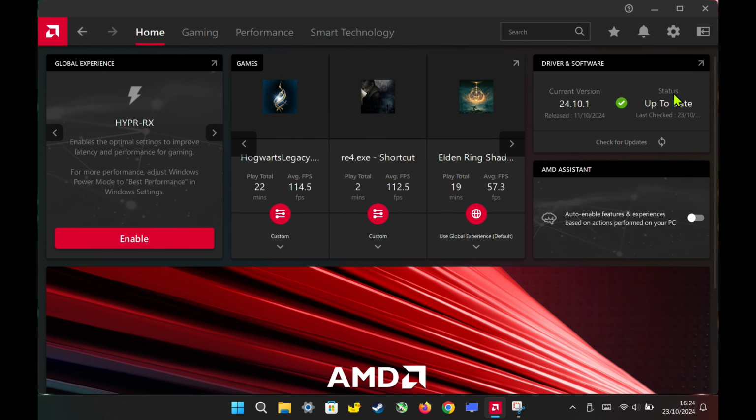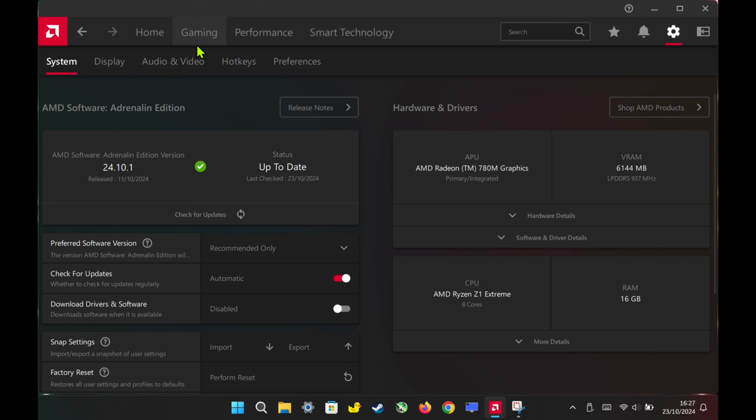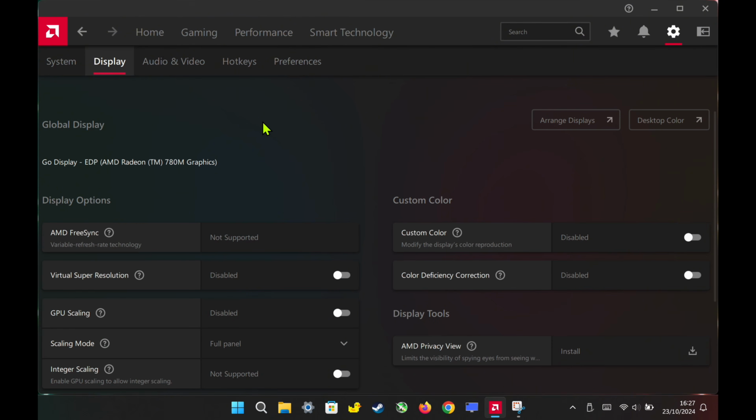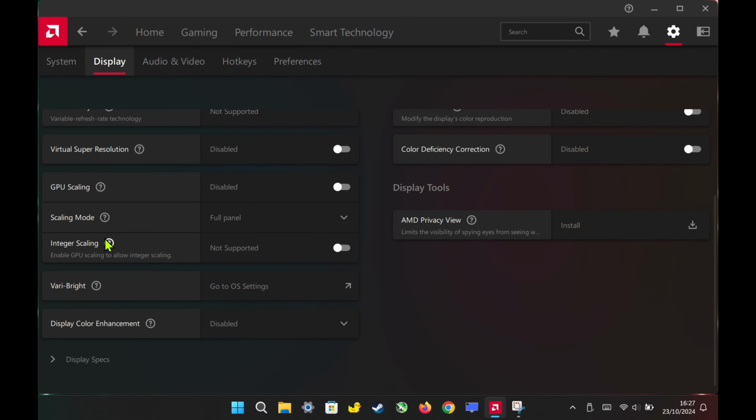Let's get started. In AMD Adrenalin, first, go to the settings and then head over to the display section. If you want to get the best performance out of your Legion Go while playing games at the native 800p resolution, turn on GPU scaling, set the scaling mode to full panel, and enable integer scaling. This will enhance image quality by making the game less blurry at 800p.